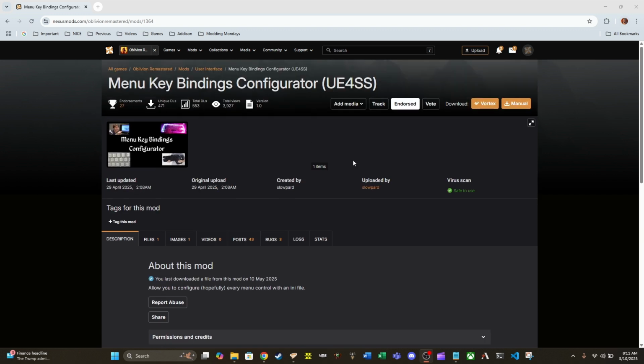Alright, so let's get into what this mod actually is. It allows you to bind keys to several things within the game that the game usually doesn't allow you to bind keys to.